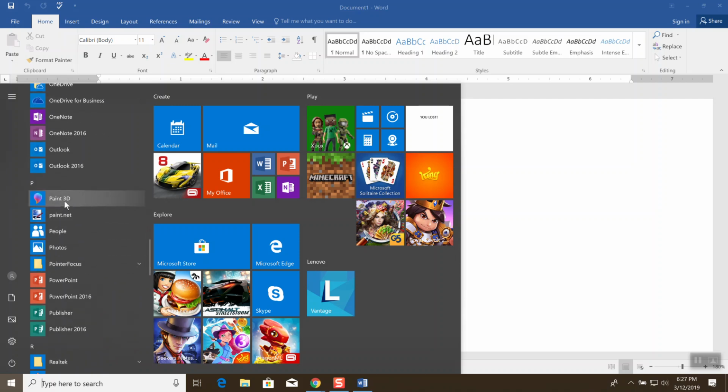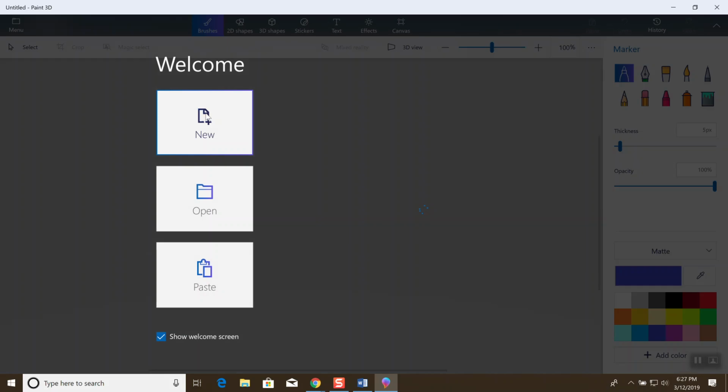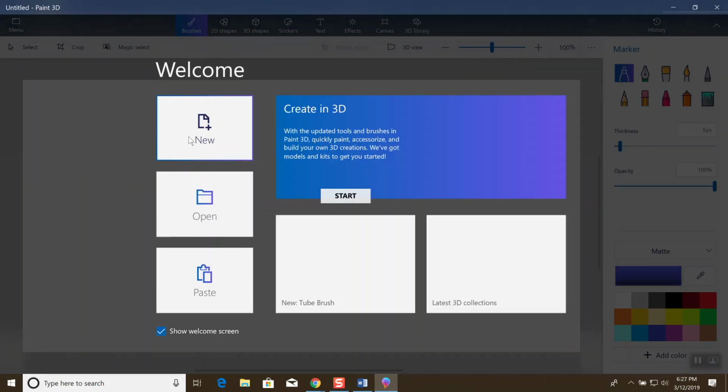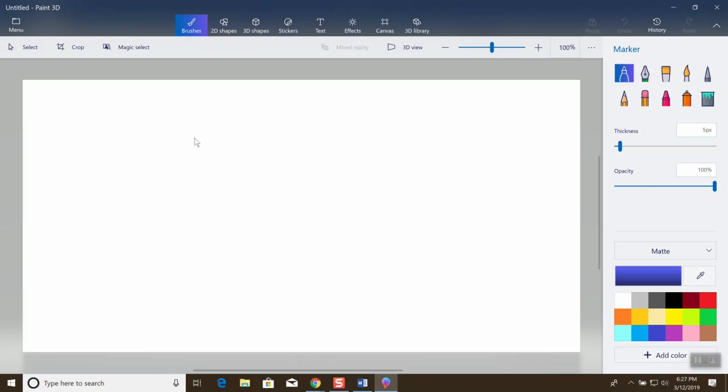You see how if you go down to the P's, there's a Paint 3D. So go ahead and click that. And that comes up. Go ahead and click the new. You might have to click start first, but no, I guess not. That brings up the paint.